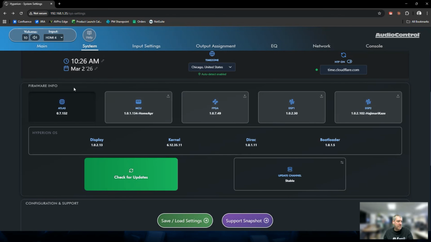Firmware info. The way this looks right now is going to change. I know there have been some comments from discussions I had last week, and even with Sam and some of the other guys here in the office. This is pretty busy, to be honest with you. You can individually upload FPGA, MCU, and DSP software, but that can cause problems where if one doesn't support the other one. It's just kind of convoluted and busy.